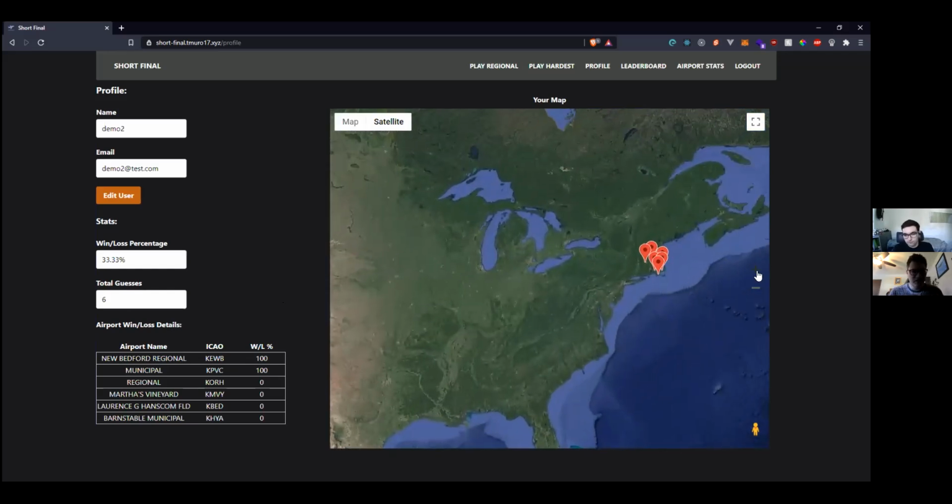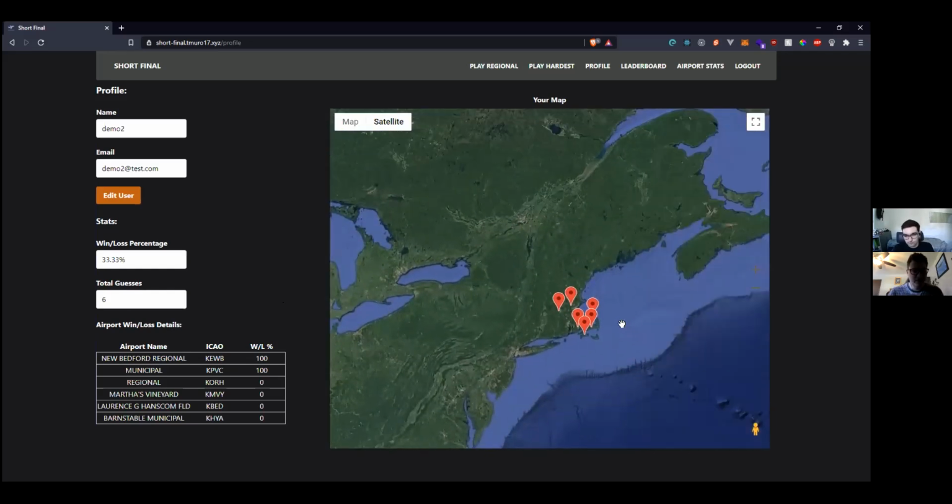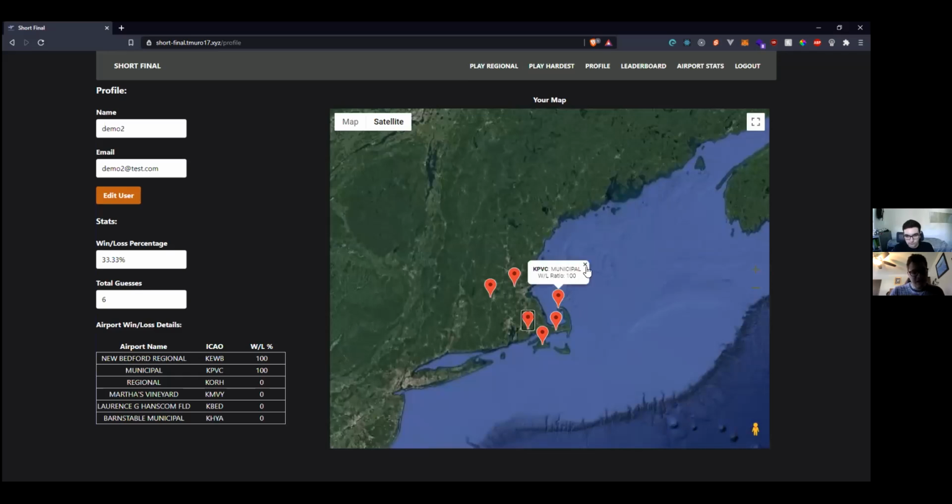And over here, you have this lovely map in which you're able to see, for your region, pins for each airport and its name, its ICAO code, and your current win-loss percentage at that airport.